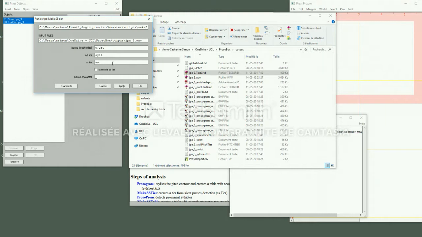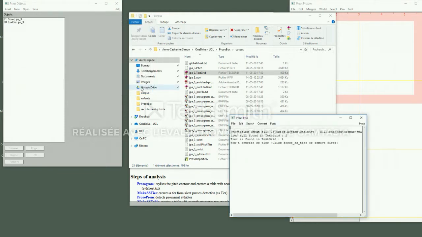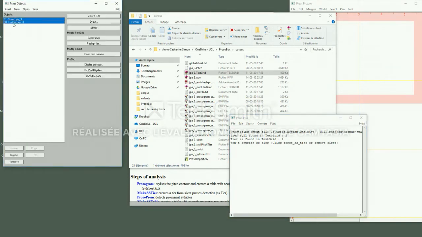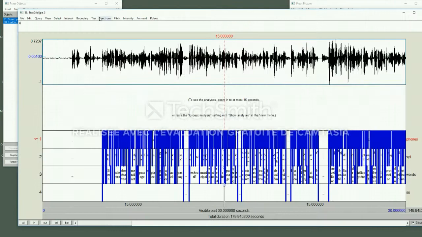Please enter the name of the existing syllable tier and the name of this new tier that you want to create with the units separated by pauses. Once the script is applied, it modifies the original text grid to add a new tier with units separated by silent pauses.